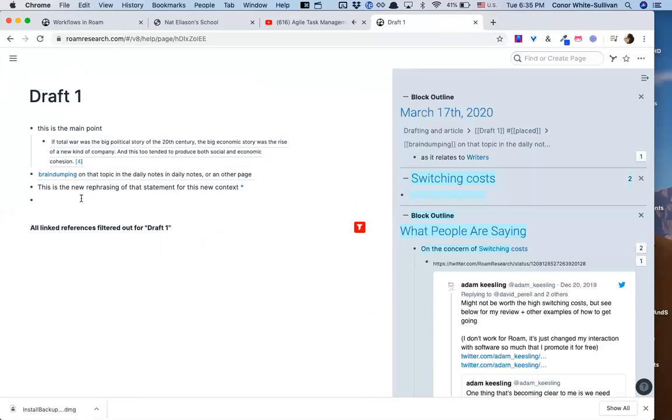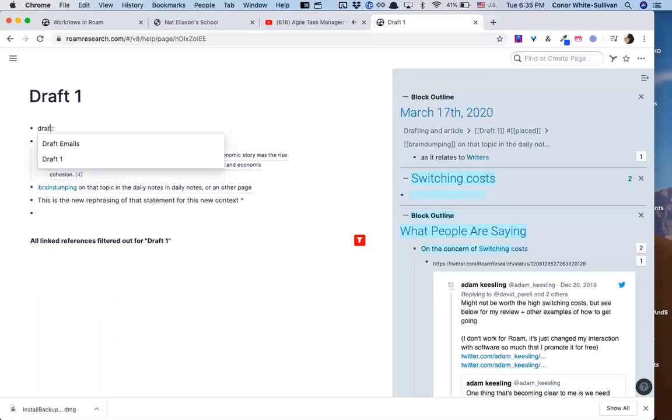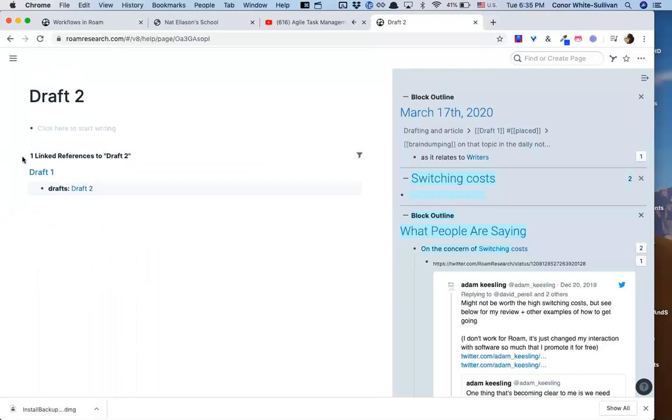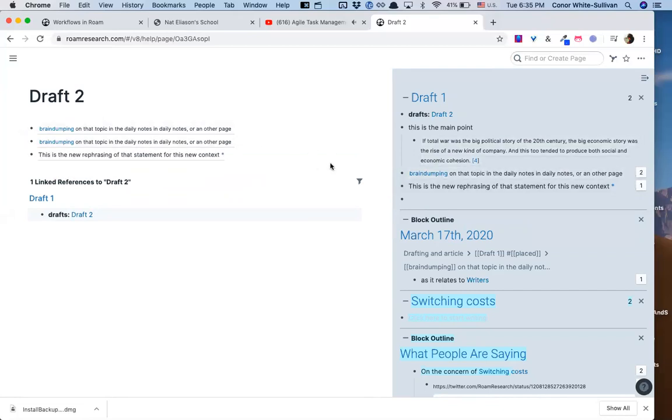And if you have a second draft, you might just, at the top of the page for draft one, do something like drafts, and draft two, right. Now if I go visit draft two, I can see that it's a draft of draft one. If I shift click draft two, I can see it over here. Then I can do the same thing as before: if there's something I want to reuse, I can just move it over by alt dragging it, and I can see, based on those number counts, what actually got used in different drafts.